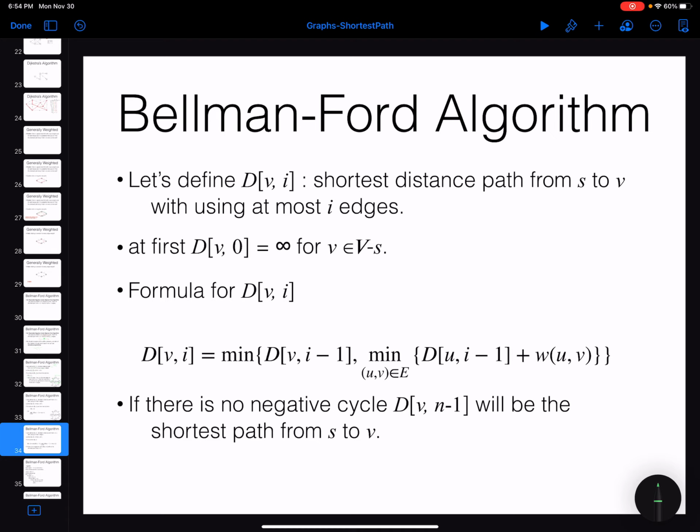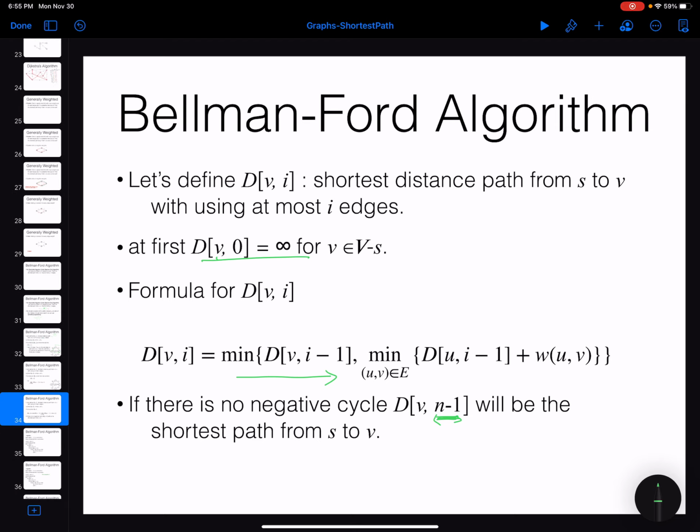What I can write is a minimum between, this is the base case and this is the full recursive relationship. And you can see that we put the constraint over the number of edges. We know that because there is no negative cycle from S to any node, you might at most use n minus 1 edges if you have n vertices. So D of V and n minus 1 is going to give me the shortest path between S and any node in the graph.